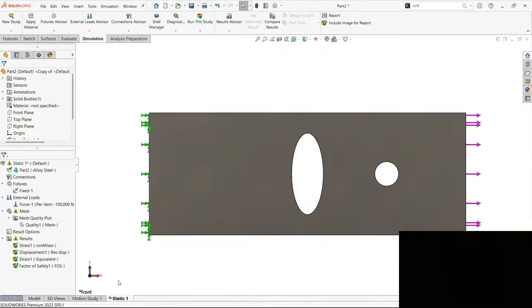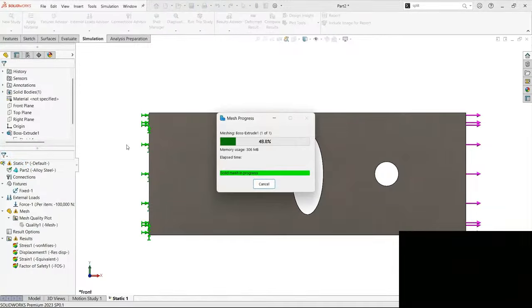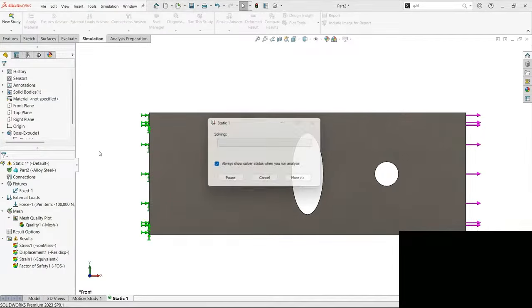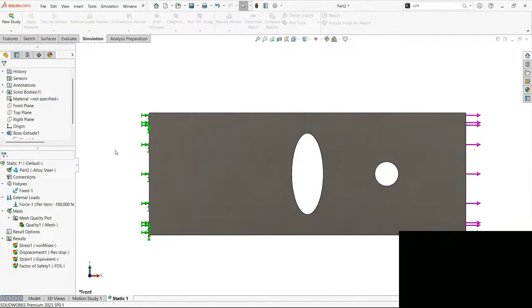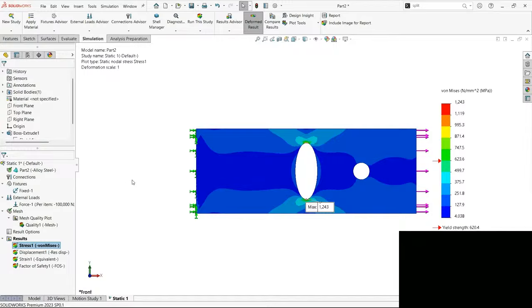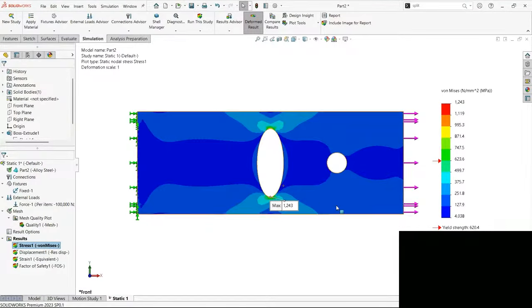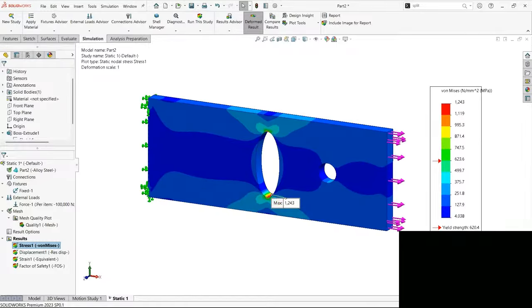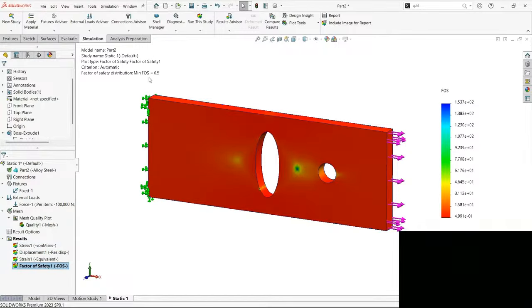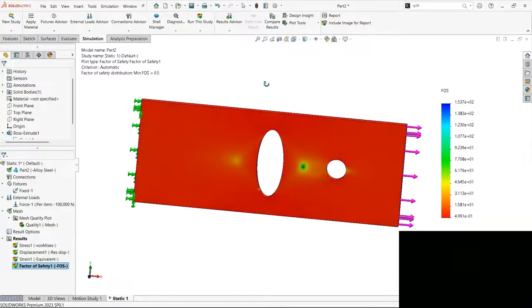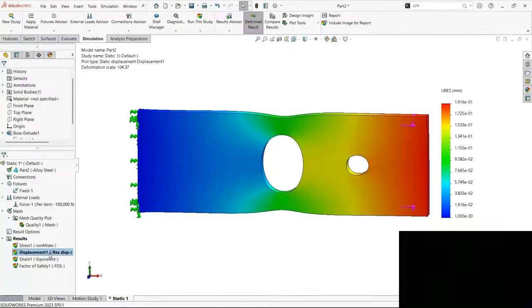Let's switch to the static here. Now again, I just need to remesh and rerun. Let's see. So now you could see with this design change, my yield strength is 620 and the stress has shot up to 1243. Definitely it should fail, right? Factor of safety reduced to 0.5. You could see the displacement also, it is 0.19, but that doesn't matter here.